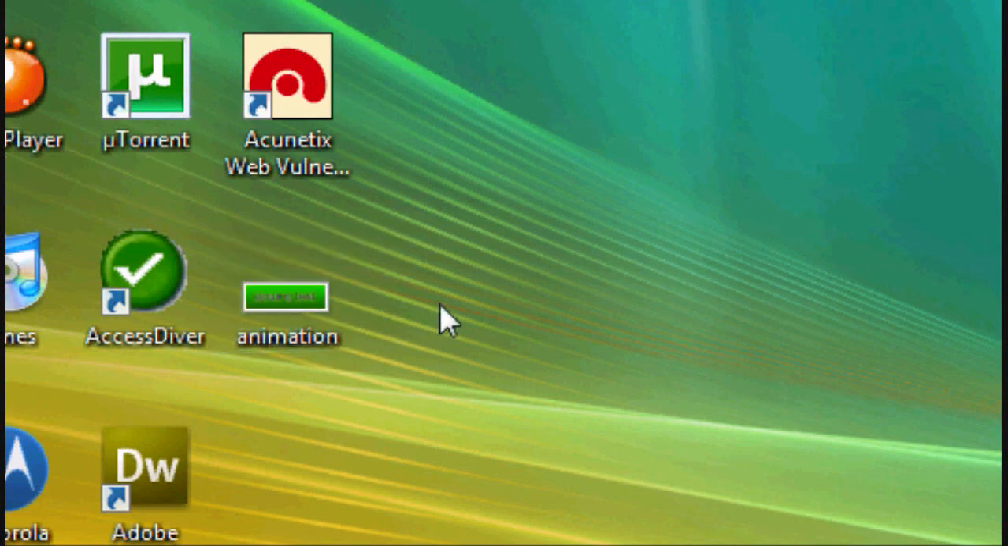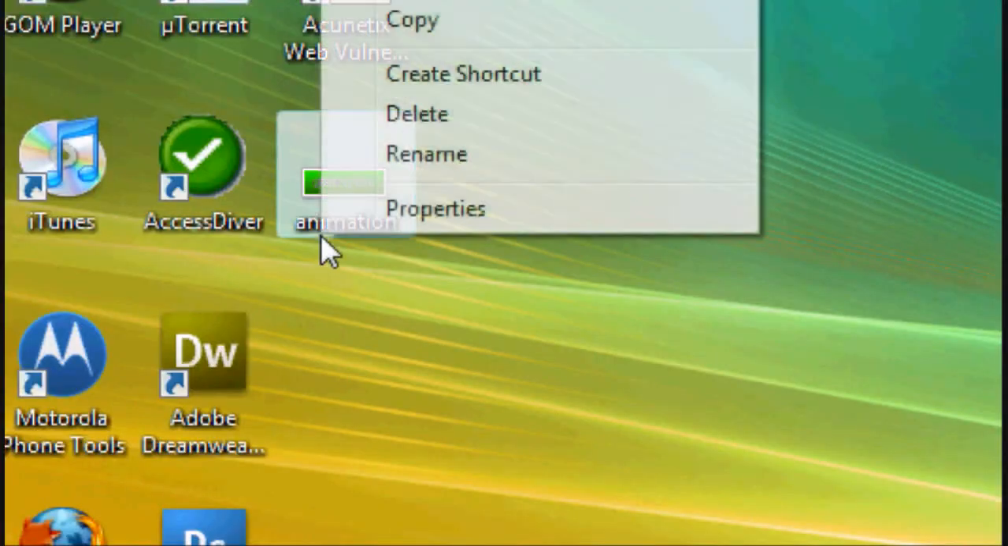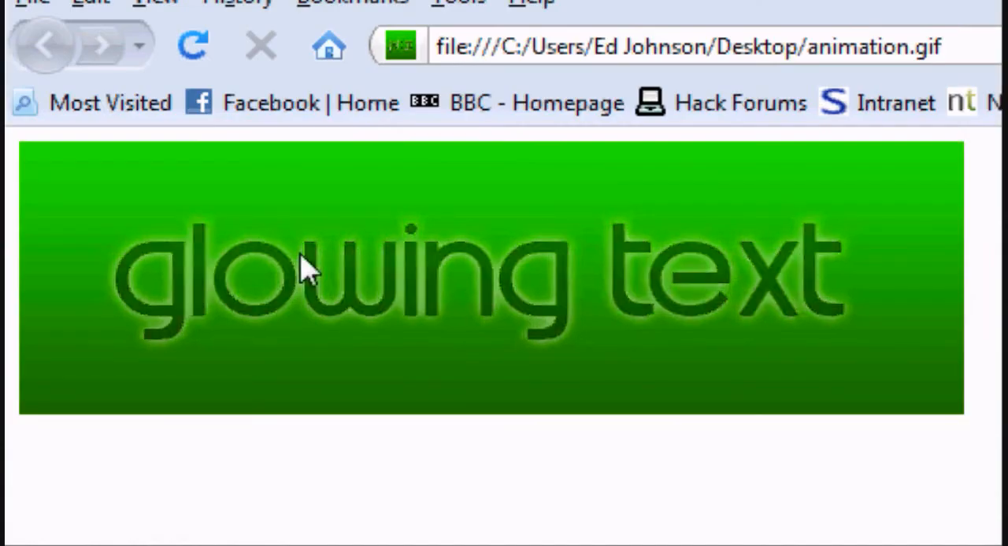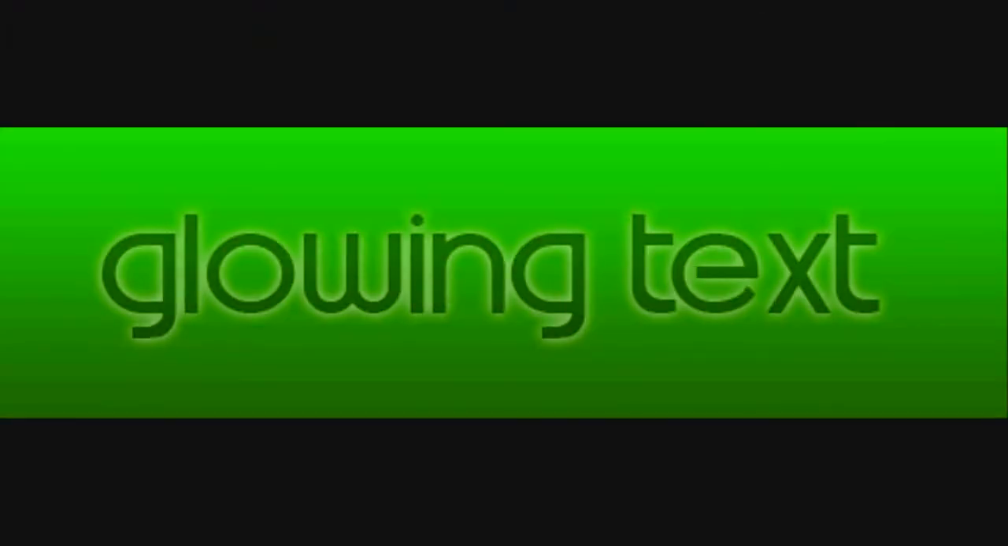Now you can open it up. You've got to make sure to get it animated. As you can see, I didn't open it up in an animation-supported program, but something like Firefox or Internet Explorer should be compatible. So there you go, you've got the animation.